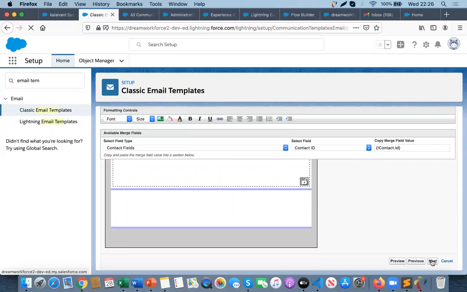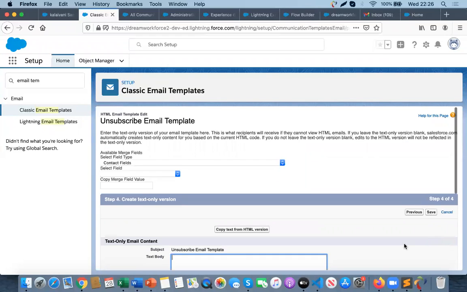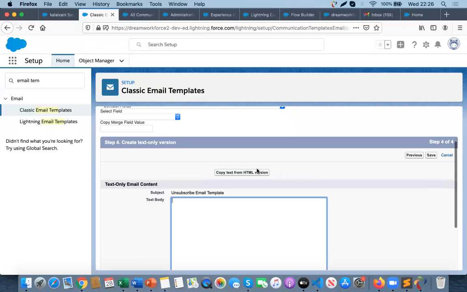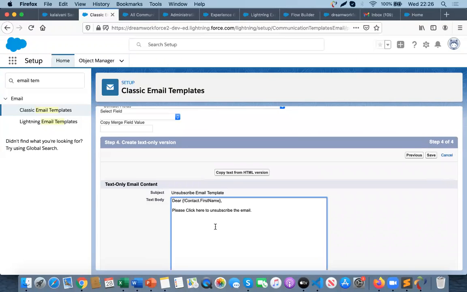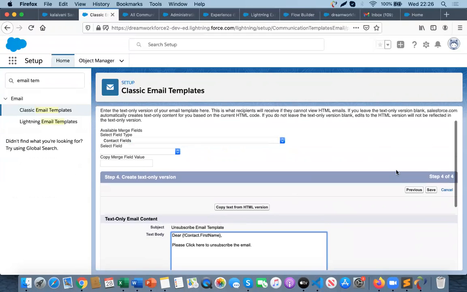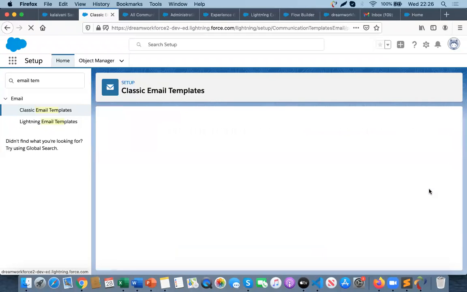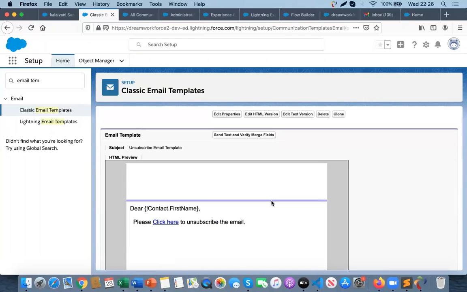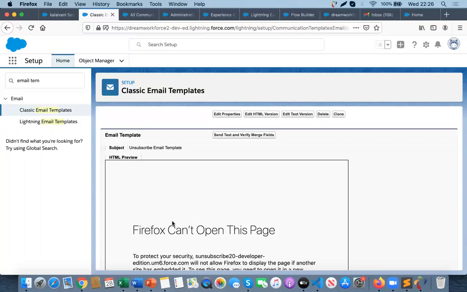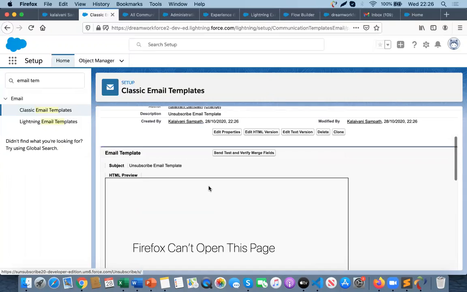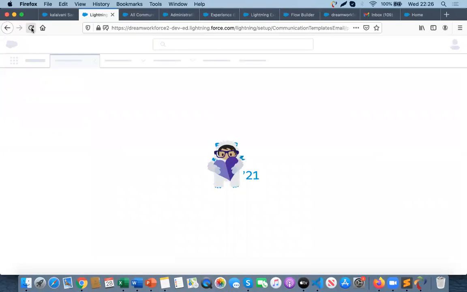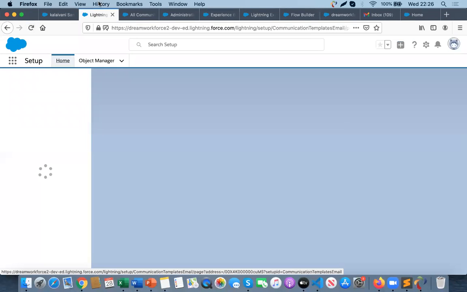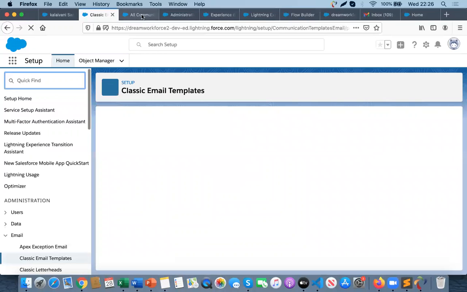Click next. Text from HTML. Even if it is not appearing, let's see. Save. Now if we click this one, okay, let's see. Refresh. Let's see how it is working now.